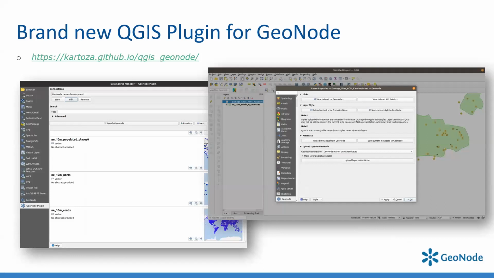And we have a new QGIS plugin for GeoNode, which has just been released. It's under the Cartosa repo, which is the partner that built the QGIS plugin with us. But in the near future, it will be moved to the GeoNode repository. It's already public, but it will be moved to the community repos in GitHub soon.